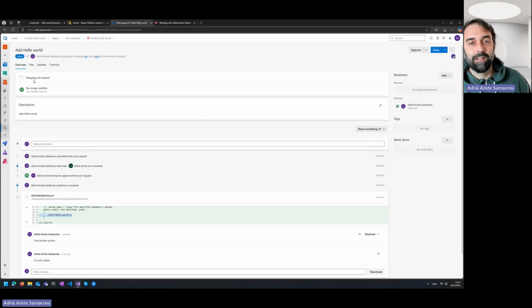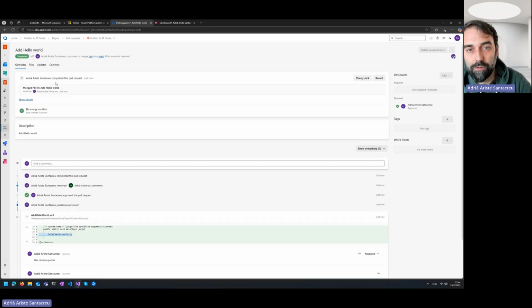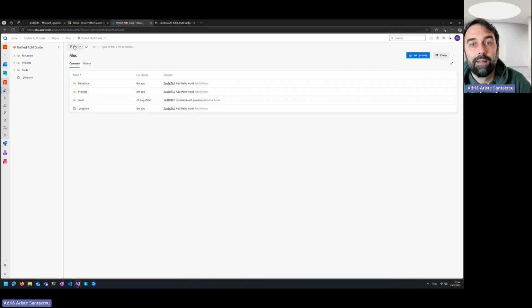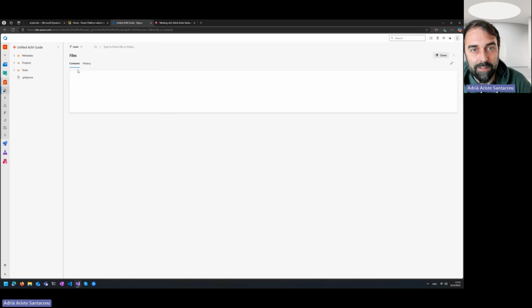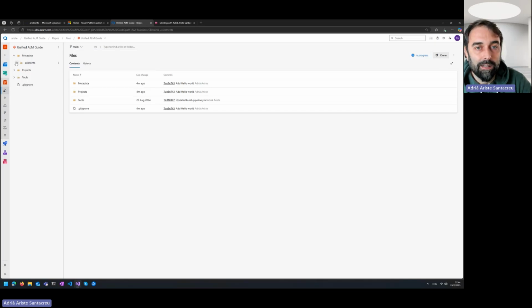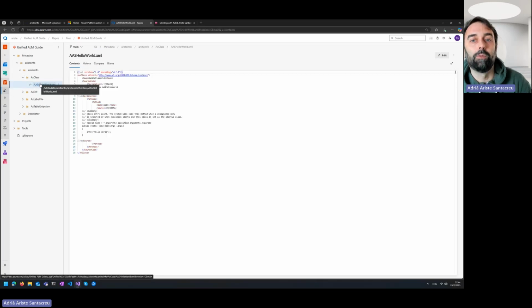And now you can see it's merging. And in a few seconds, we should have, okay, the pull request is completed. So if I go back to the files on the repo and go to the main branch, and in the classes, I should have the hello world class. Okay, that's good. Now we have it on the DevOps.